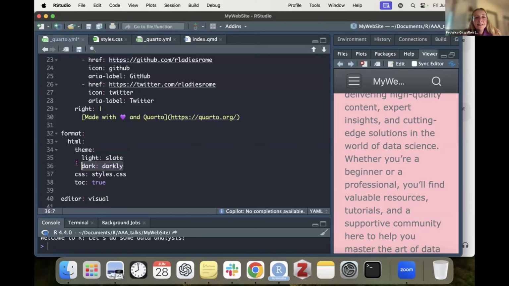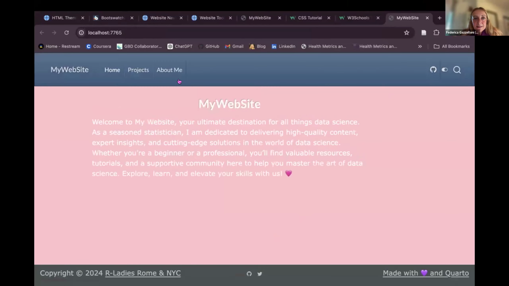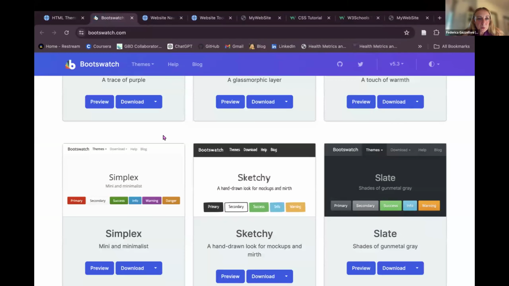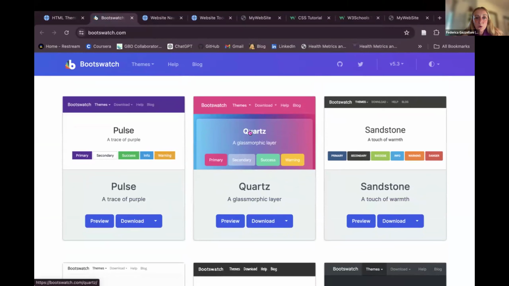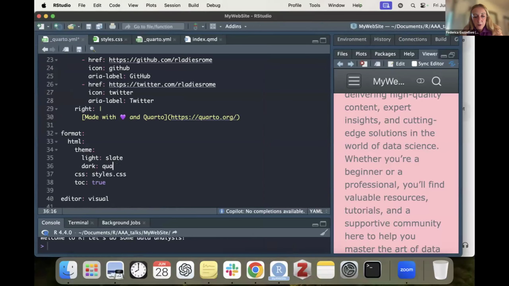So now this is dark, and see what happens when I click save. A button appeared. If I click on this, my website changes completely to another theme. I use this when I go to Bootswatch, to see how different themes can be. For example, if I use quartz, I go here and put quartz and save it.